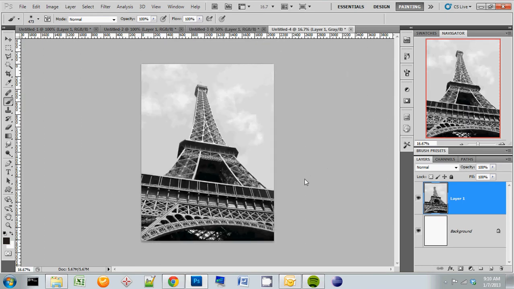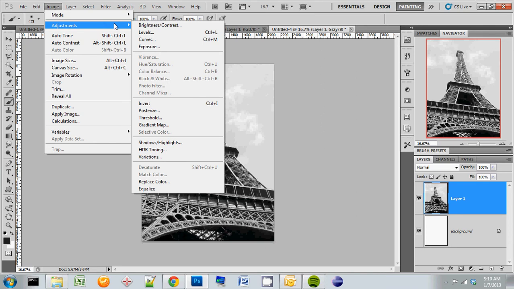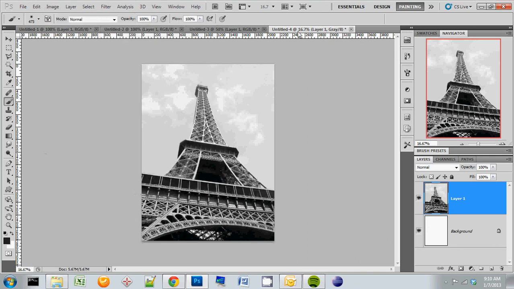I'm going to do this on another picture. Here's another picture that I found of the Eiffel Tower. It's already black and white, but I'm still going to go over here, Image, Adjustments. Oh, hey, black and white's not available. This image is already in something called grayscale mode. You might see this come up.